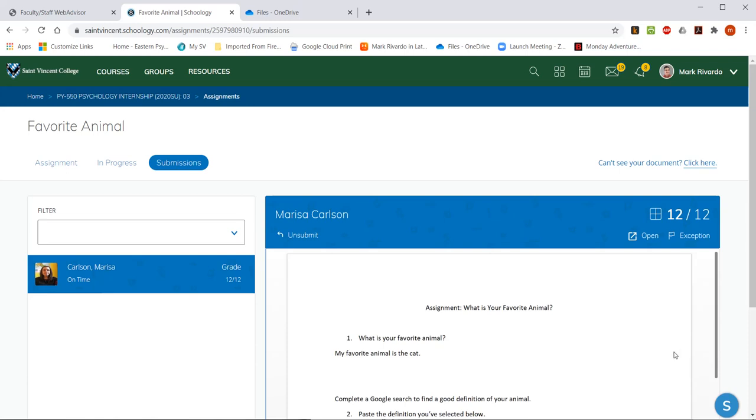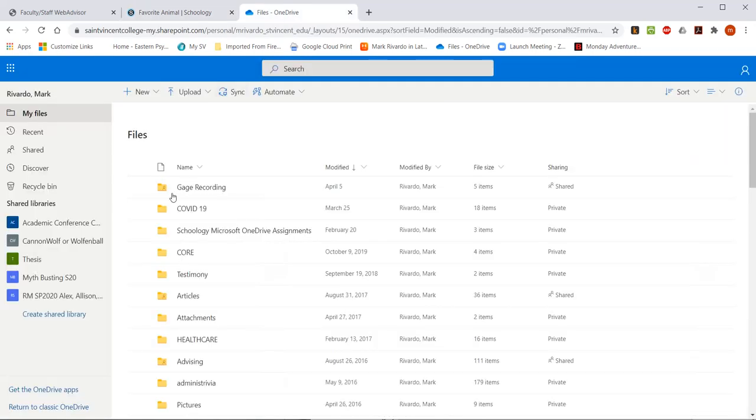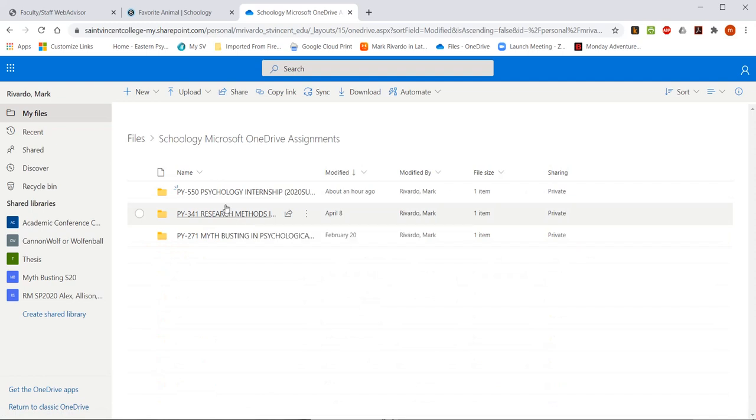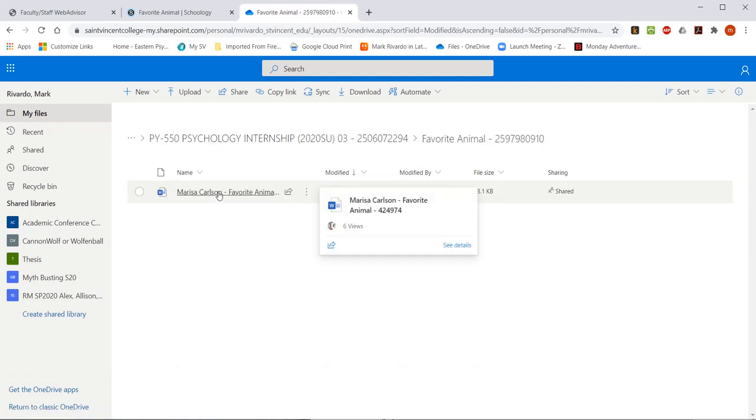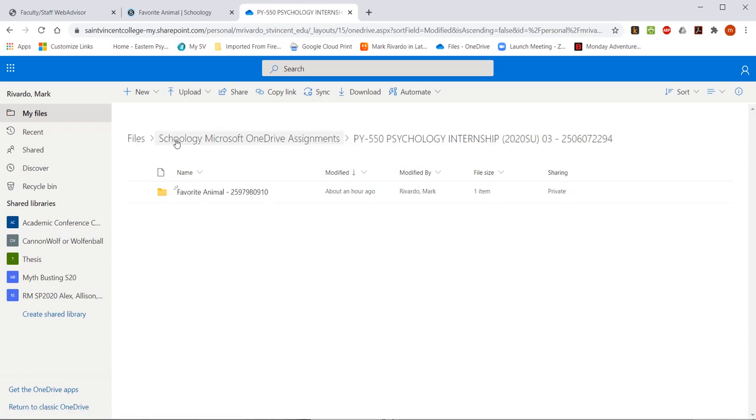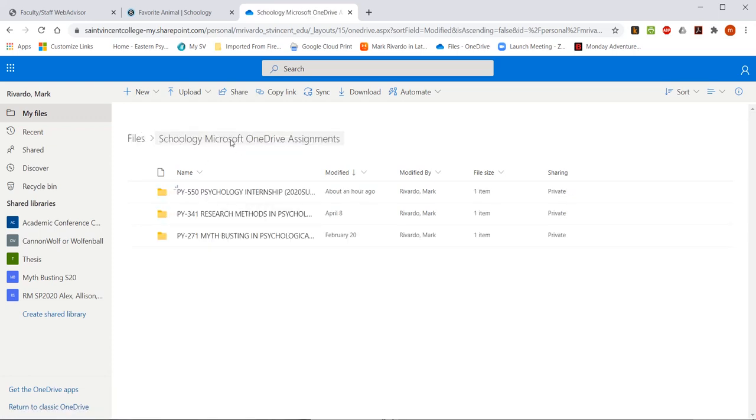These submissions are saved in a OneDrive folder for you, as I mentioned earlier. So I'm going to navigate to my OneDrive, Schoology, Microsoft OneDrive Assignments, and here you see it has created 3 folders. So the folder that we're using right now, Psychology Internships, has the favorite animal exercise, and it shows Marissa's submission there. Now if I back up a bit, so I'm in Schoology Microsoft OneDrive Assignments. These are the 3 courses that I've used this tool in before.